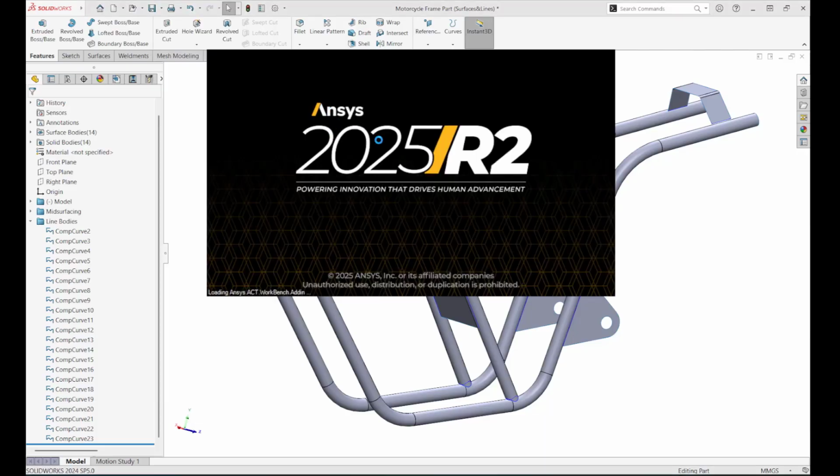This allows you to retain associativity between SolidWorks and Ansys, and you can set this up in the CAD Configuration Manager.